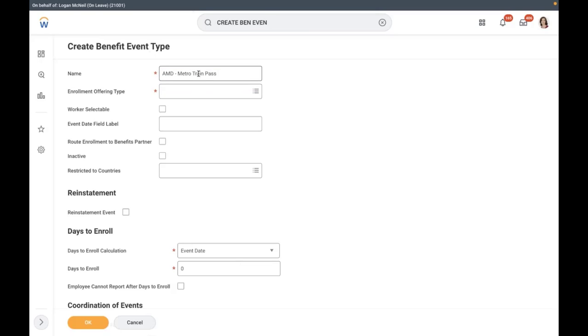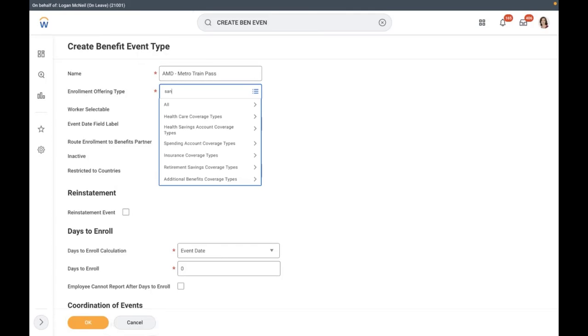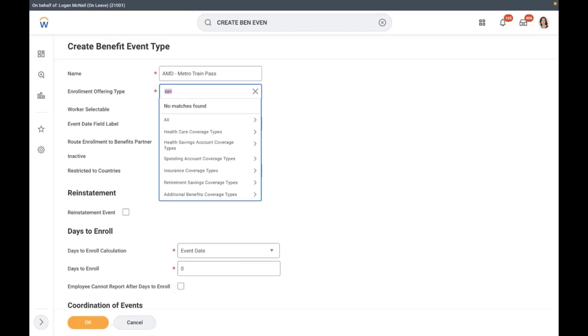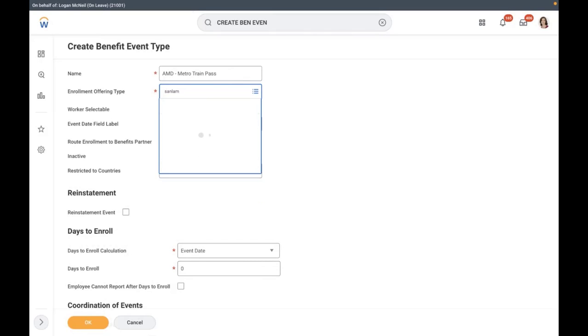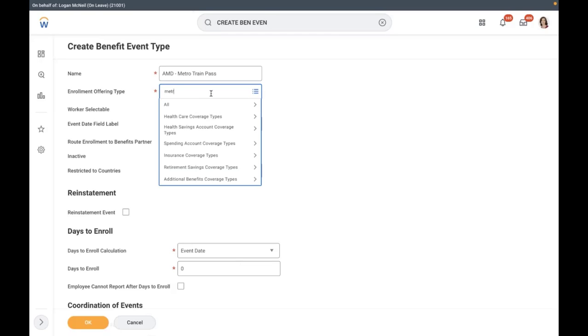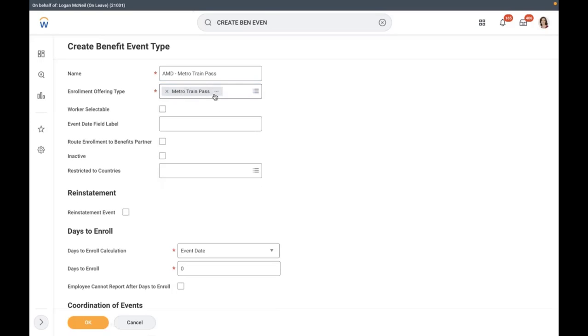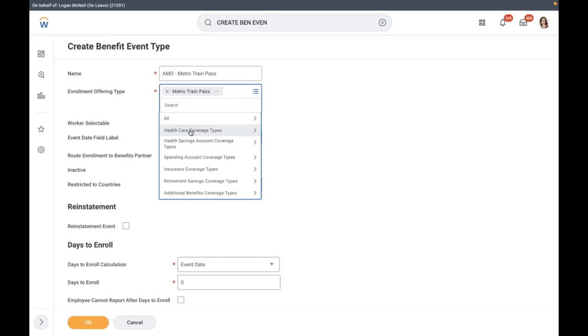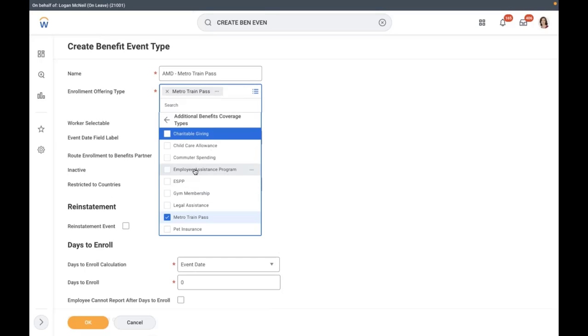What are all these benefits? It is just a reason. What is the reason you are assigning this plan to an employee? So here, call your coverage type. The coverage type is Metro train pass. If you select the prompt, you can see the coverage type. Under additional, you have Metro train pass.